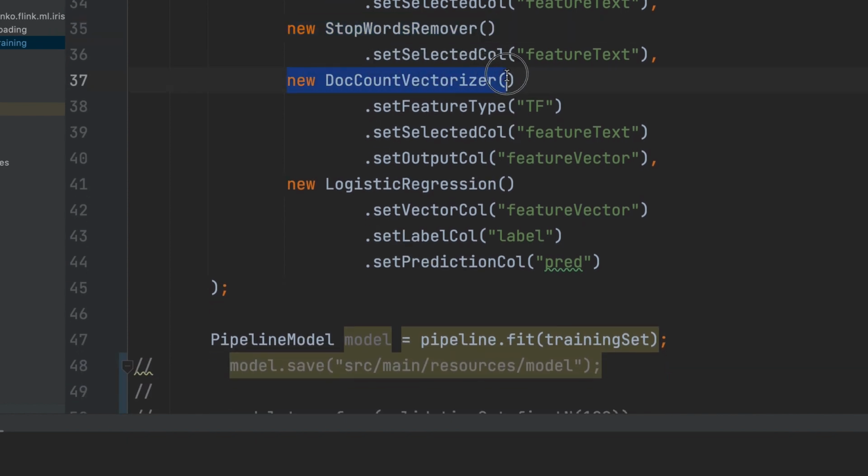At the next step, we add a doc count vectorizer, and it calculates a feature vector from input words based on so-called term frequencies. So the vector length here would be equal to the number of words in a given review. So TF here stands for term frequencies.